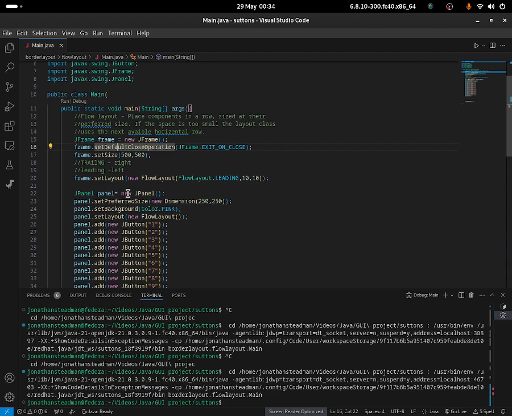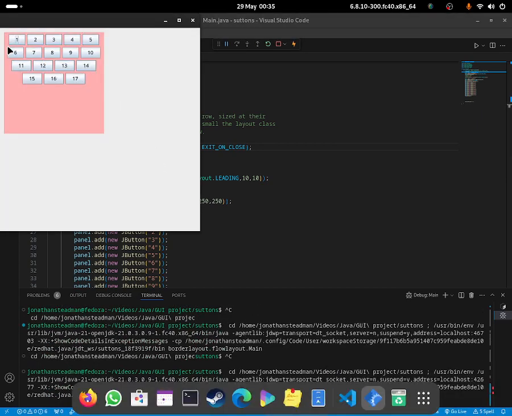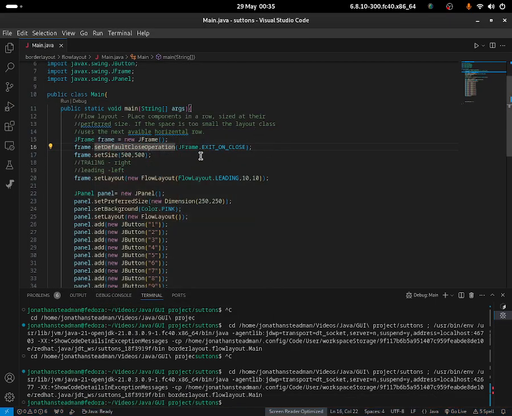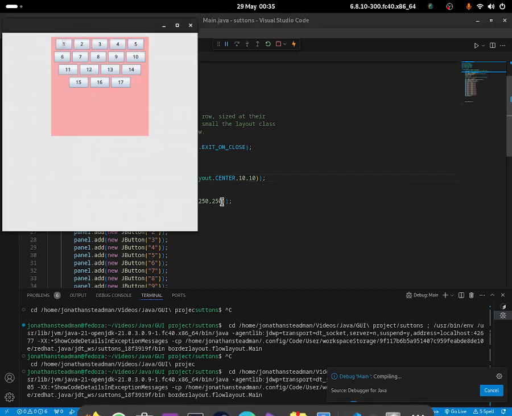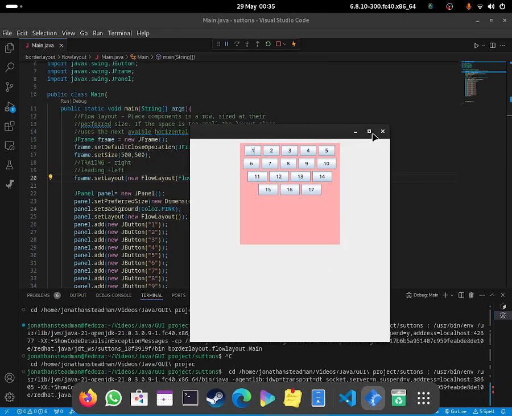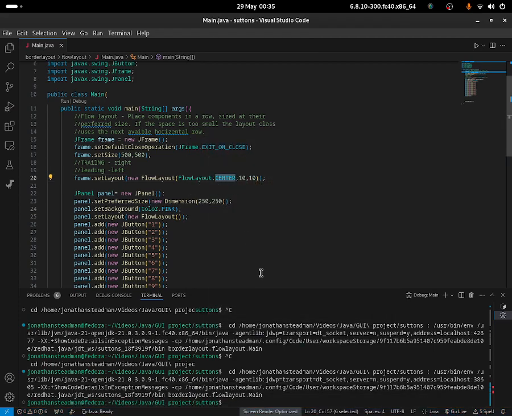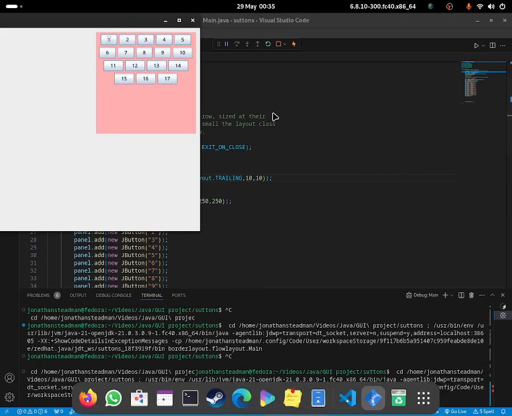Over there I've got frame.setLayout, and I've got new FlowLayout, and there's also FlowLayout.LEADING, which is everything must be on the left, so that means it will start from the left. So for example, the buttons will go to the left instead of going to the center or going to the right. I can obviously change this to go to the center if I want it to, and this panel will be displayed in the center. I can also change it to be on the trailing, which would be over the right. Yes, as you guys can see.